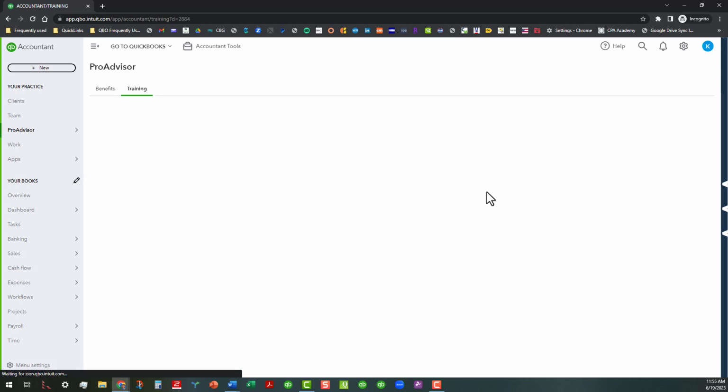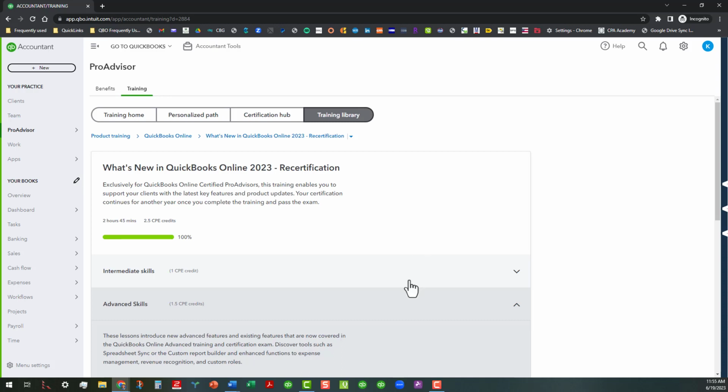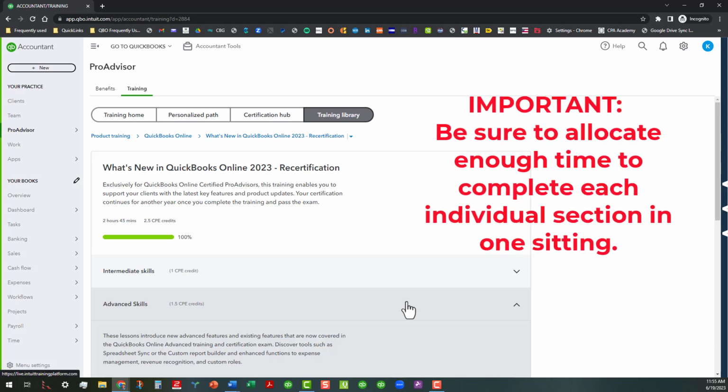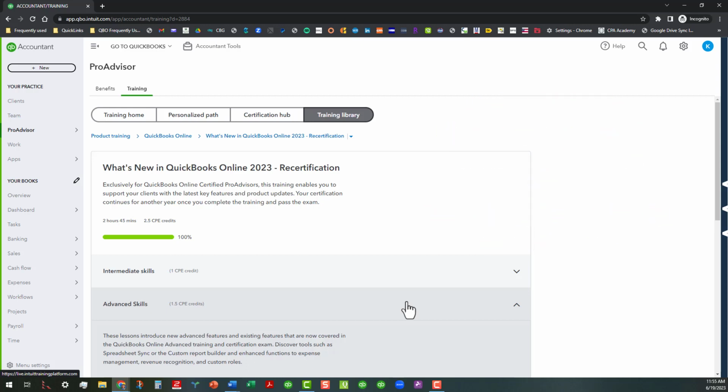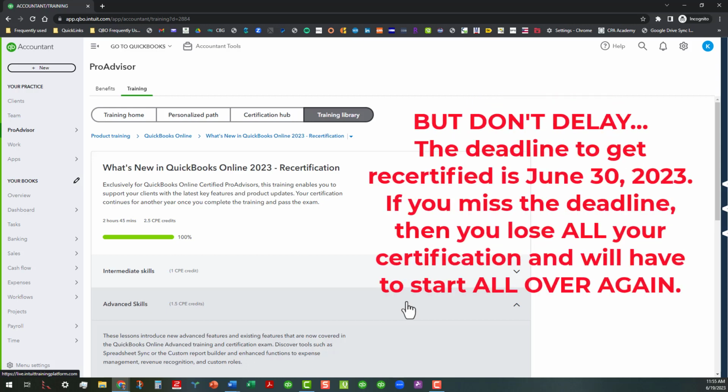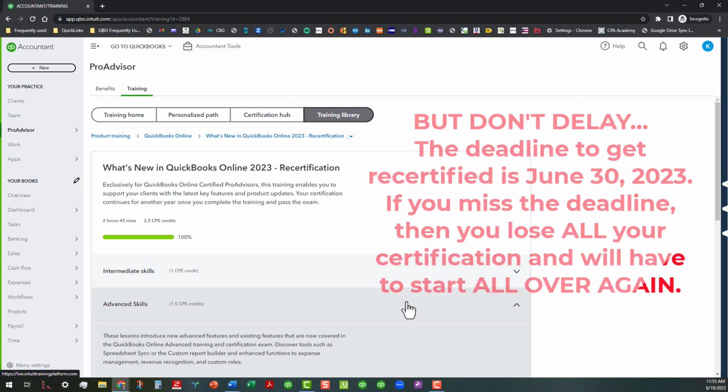And like I said, you want to make sure, and one thing I forgot to mention at the beginning, you want to take each of these sections and sit through them at one sitting. You don't have to do the whole test in one sitting, but you can do the intermediate skills in one sitting and then the advanced skills in one sitting. But don't delay this too long, because you only have until June the 30th to get this done. So if you don't get this done by June the 30th, then you're going to miss out on being recertified. You'll have to take the test all over again. So make sure you get this done by then.